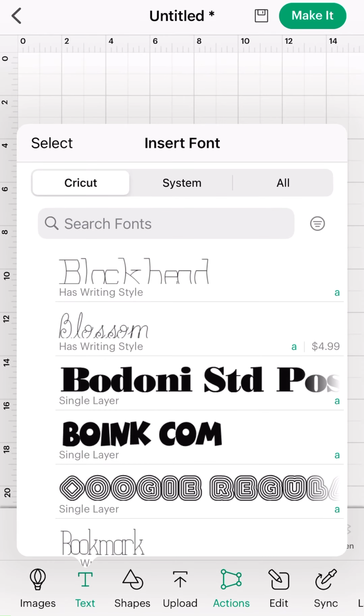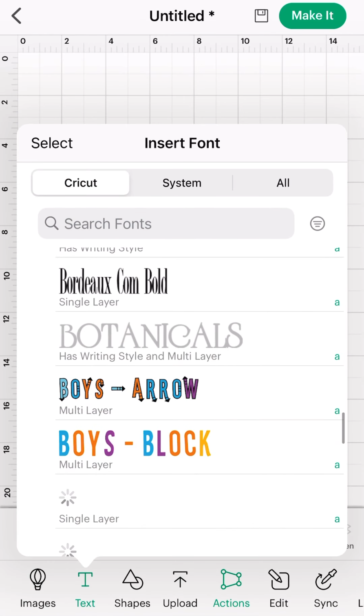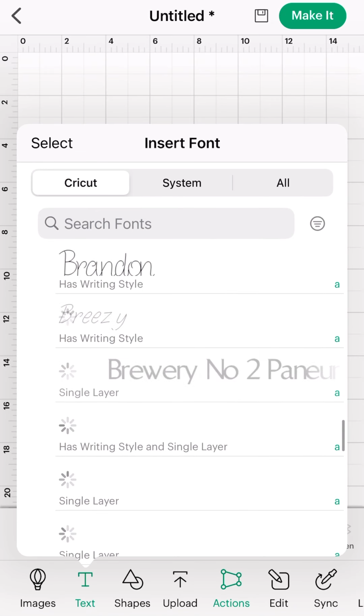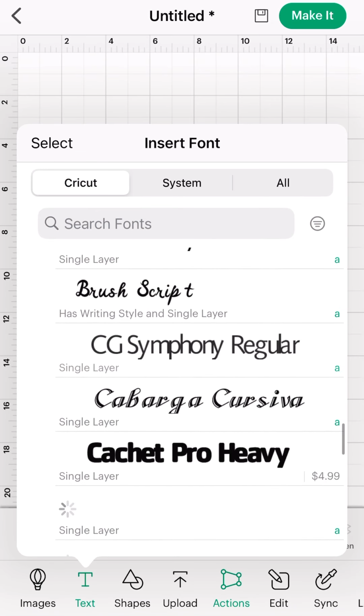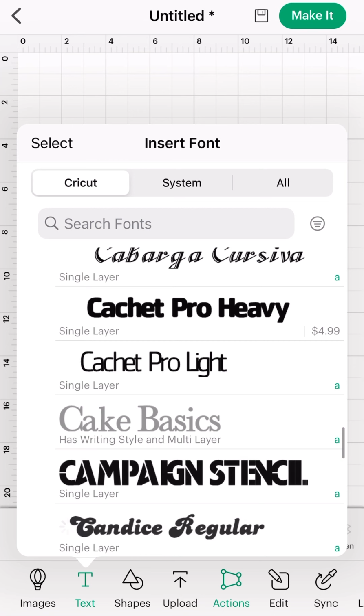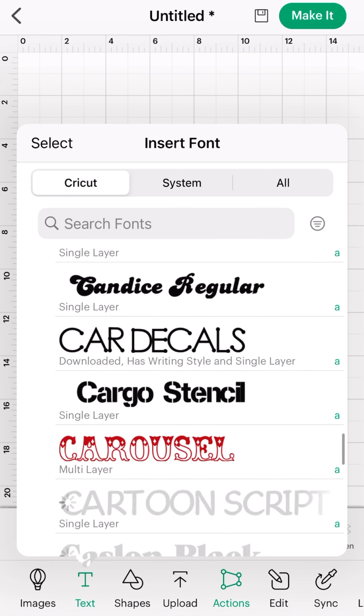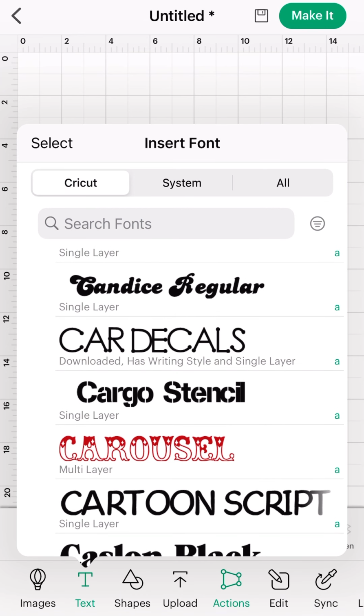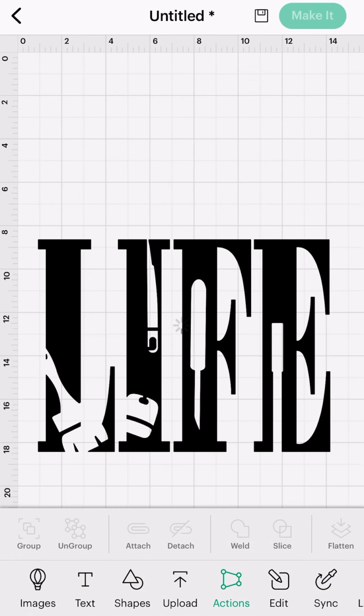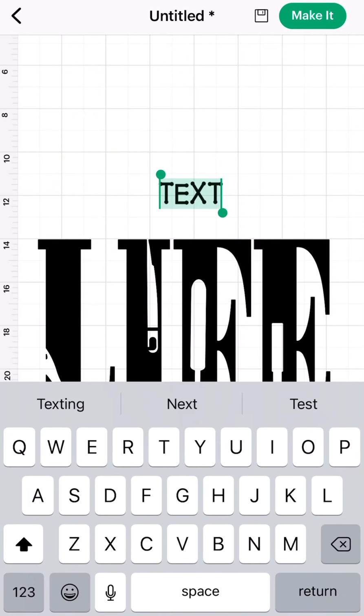Last thing I'm going to do is hit Slice, and I'm going to pick a font that is different than the block pattern I used. So I really like to put cursive and a blockier font together. I think that they mimic each other well, or a skinny font. So I'm going to pick Card Decals. I like this one. Once that loads, I like to type often in capital letters. And I'm going to type in Craft Addict.